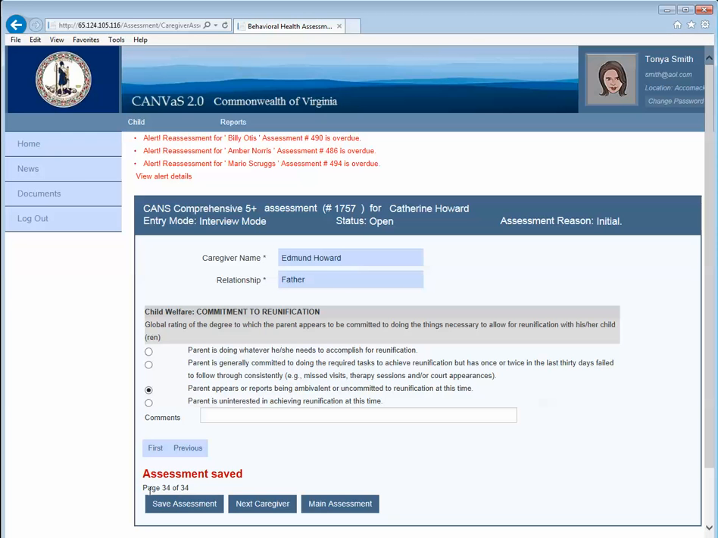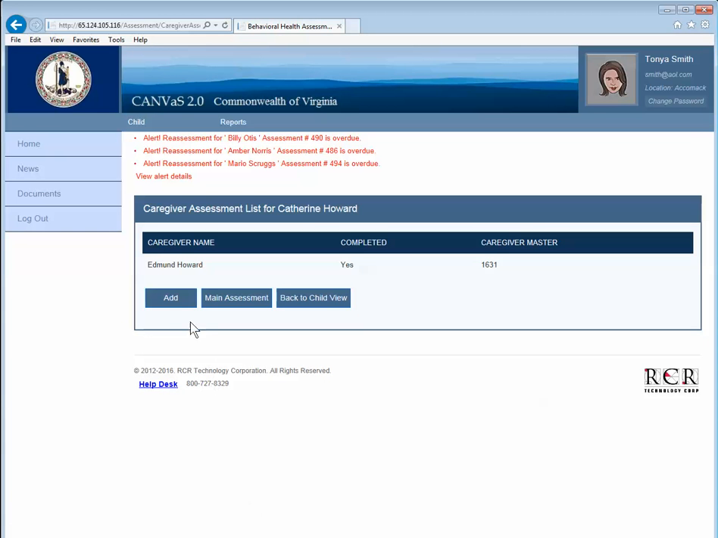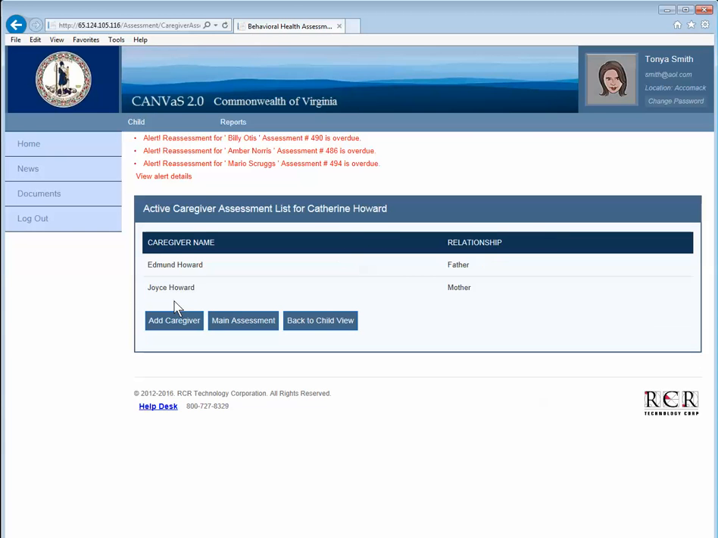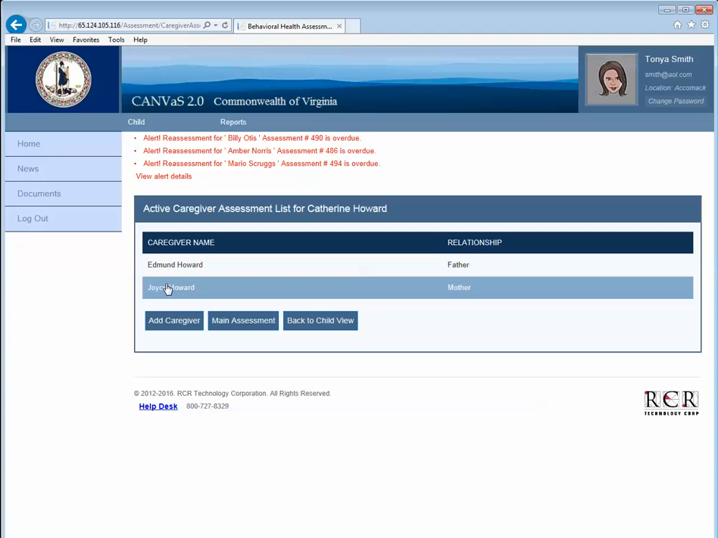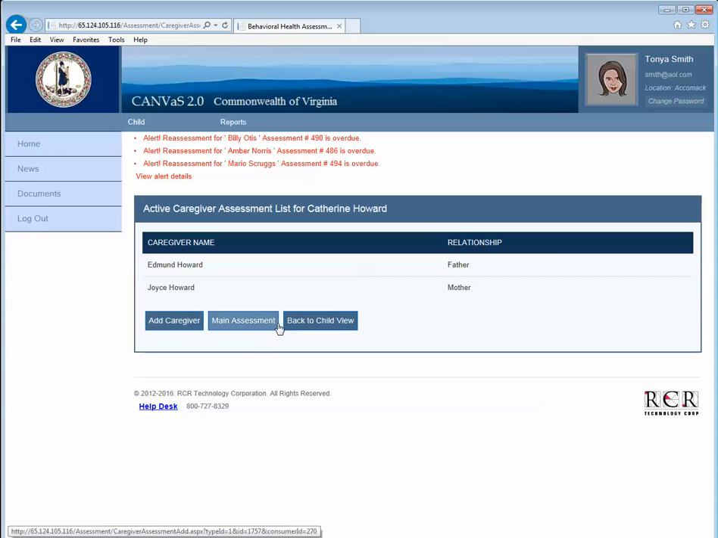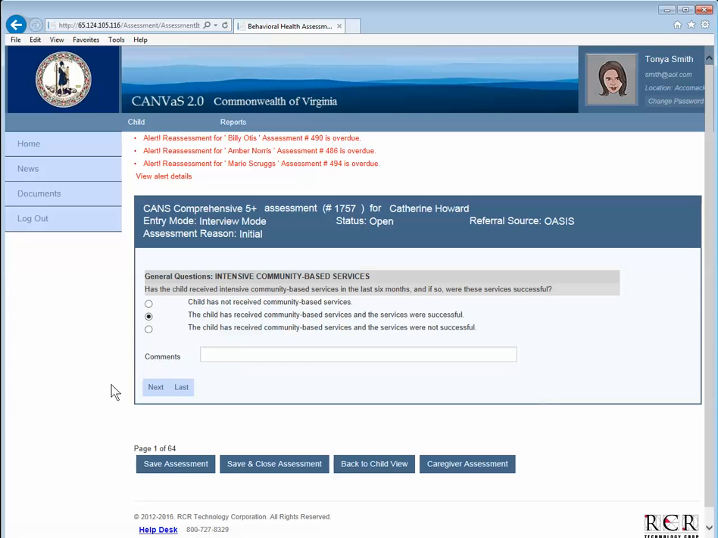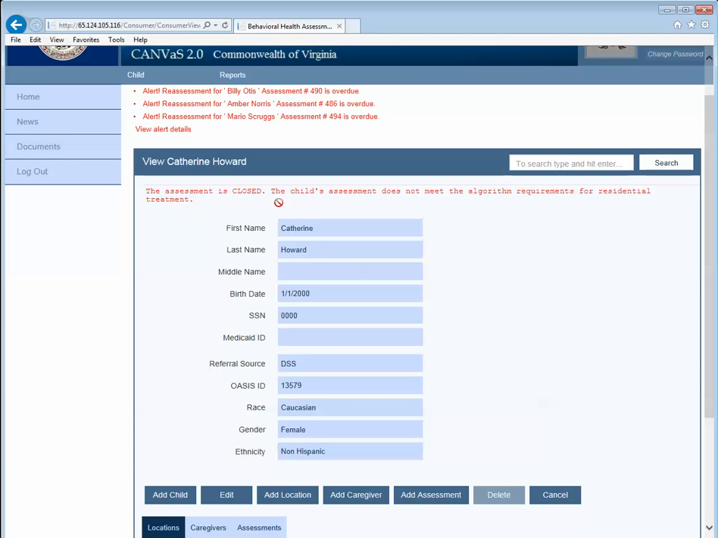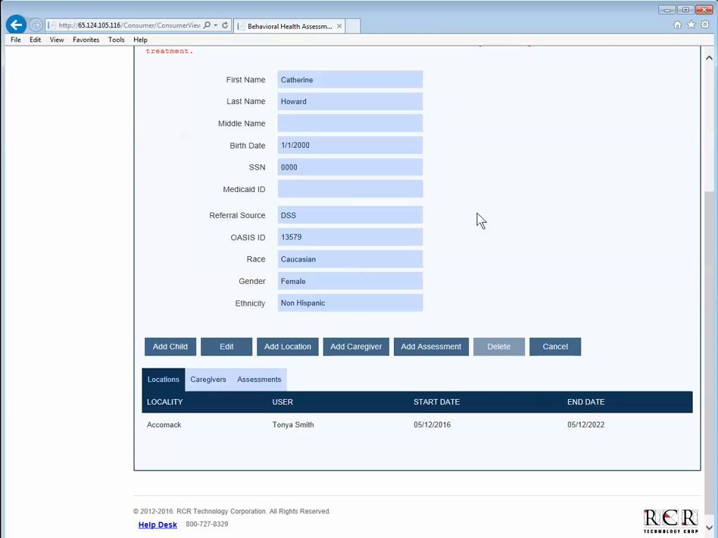Okay, so now we're going to save and close the assessment. If you do have a second caregiver or a third caregiver that you're rating, you would go to next caregiver and add the assessment. When you go to add caregiver, it'll actually pop up the list and show you who is on your caregiver list. Okay, now we'll go back to child view. Save and close, sorry. And we'll get the error message. We'll get the message, the assessment is closed, the algorithm message that the child's assessment does not meet the requirements for residential treatment.